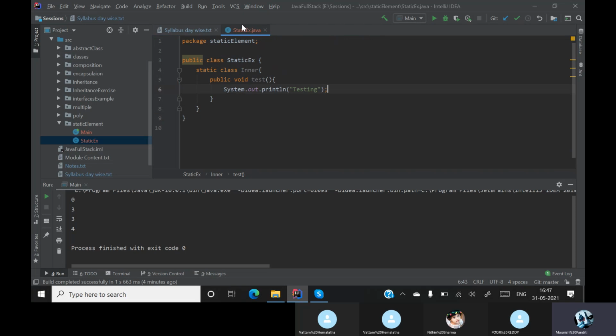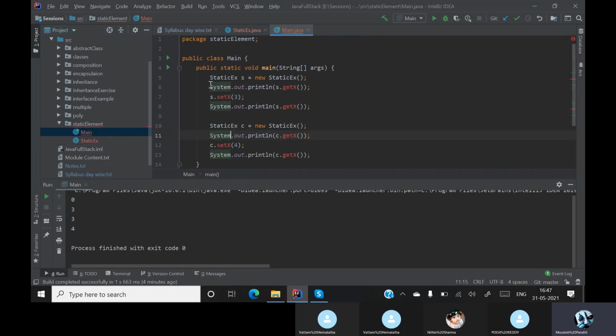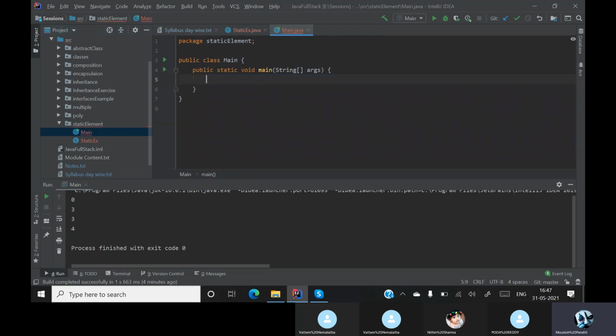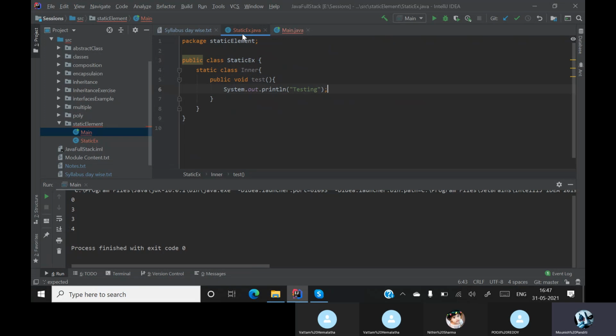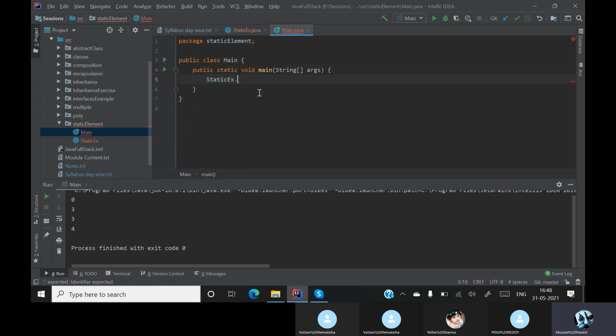Now let me go back to my main method. I'll remove all this because we are not needing all this. So first, static dot. You can see here I am directly able to access the inner class without even creating the object, because the keyword static means you don't need to create an object to access whatever you have in this class. So I can directly access the class inner.